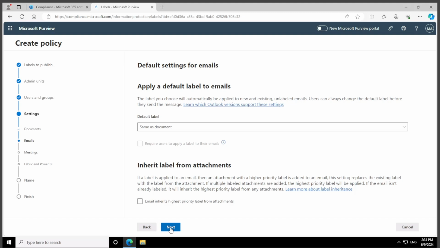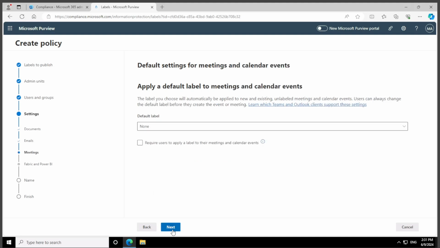It takes me to the default settings for emails. Same. I want to ensure that default label, same as document, is selected. I'll click on Next. It takes me to apply default label to meetings and calendar events. I want to go ahead and click on Next here again. It takes me to apply a default label to Fabric and Power BI content. I want to go ahead and click on Next.